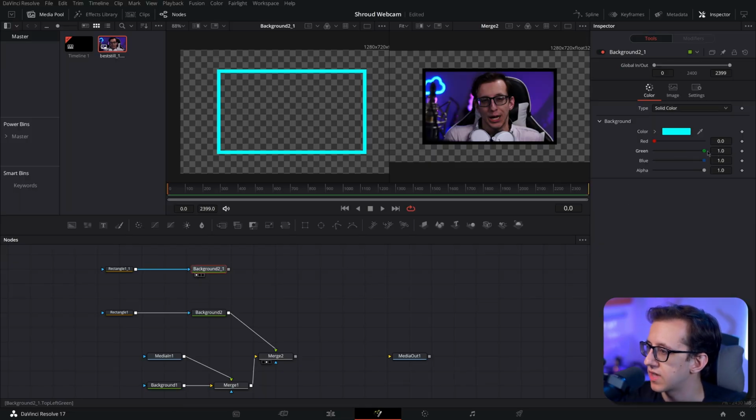Now Shroud's blue is kind of a cyan, so we'll play with our blue and green values here. Go ahead and make this 0.69, because I think that's pretty nice.